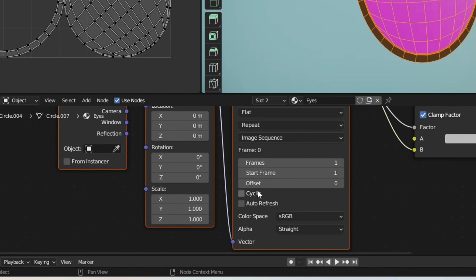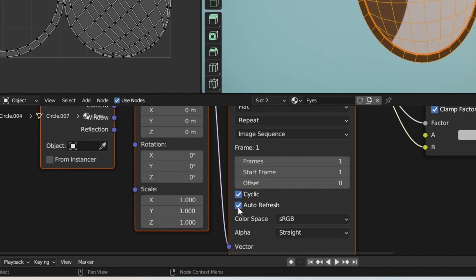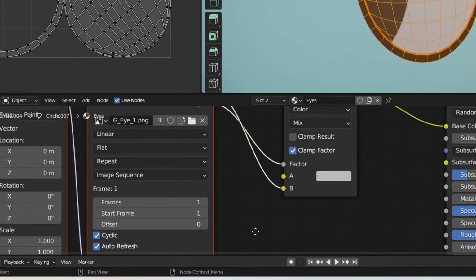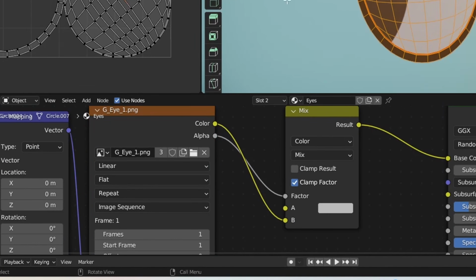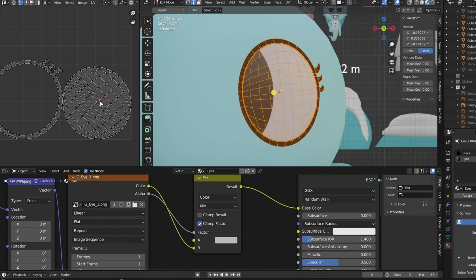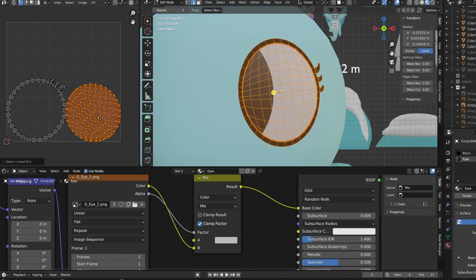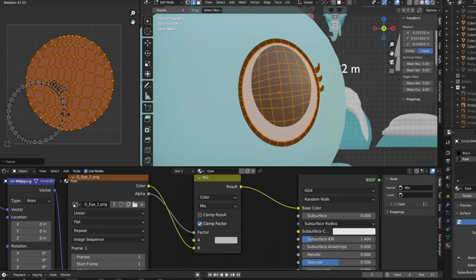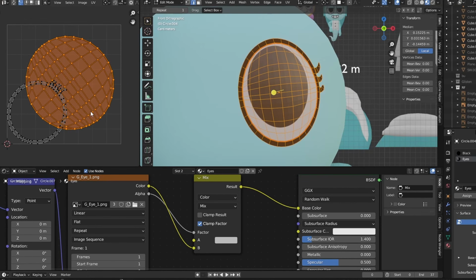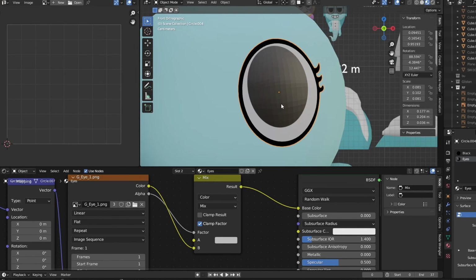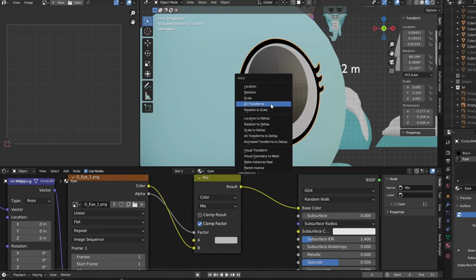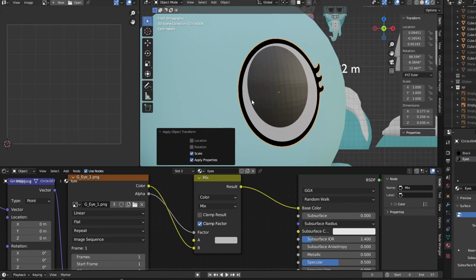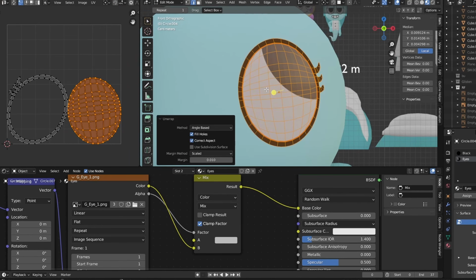Now to get rid of this purple, we're going to need to add in cycles and auto refresh. As you can see, it's off to the side. If I go to the UV editor, you can see whenever I move this, the eye also moves. Now what we're going to do is take the eye, get out of tab, hit Control A, and apply the scale and the rotation. We're going to hit Tab, U, then unwrap again.